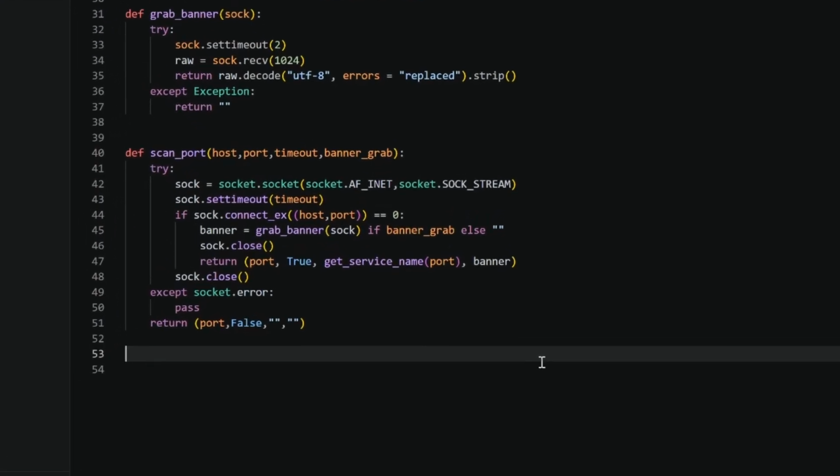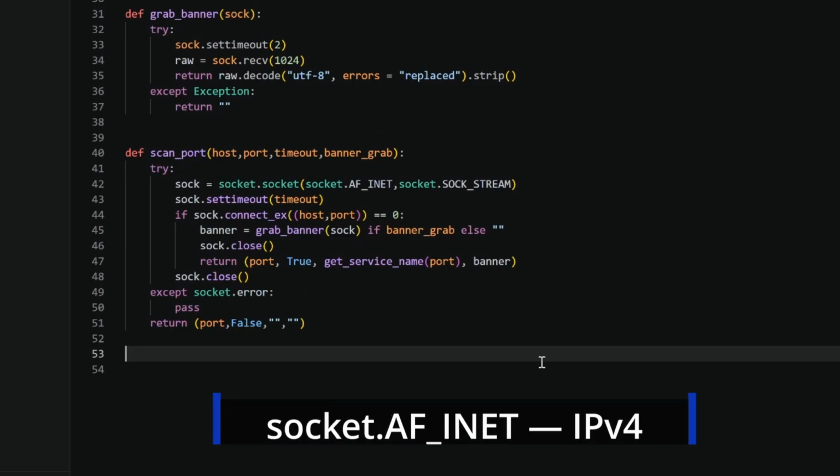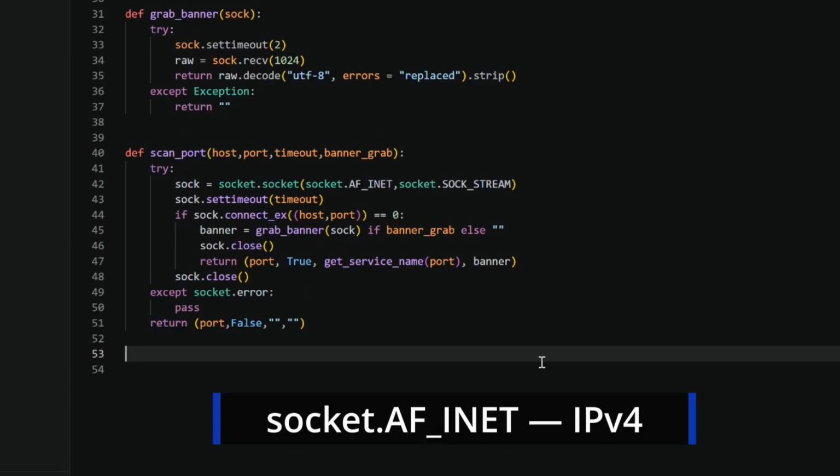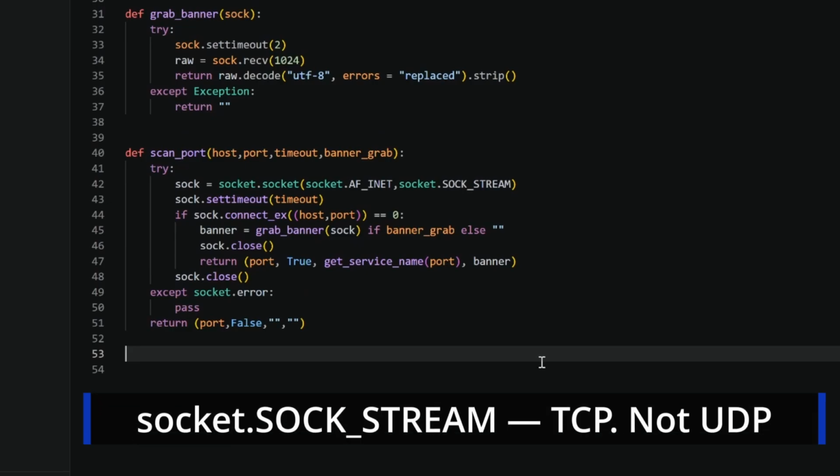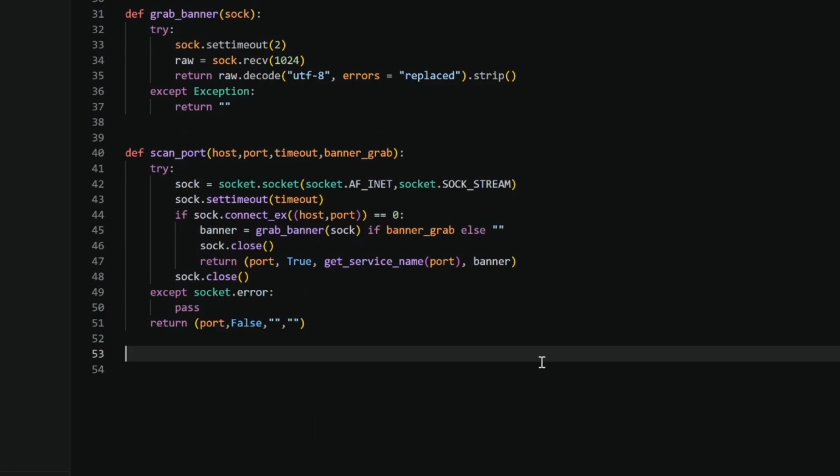scan_port. This is the most important function. Everything else supports this. socket.AF_INET, IPv4. socket.SOCK_STREAM, TCP, not UDP.